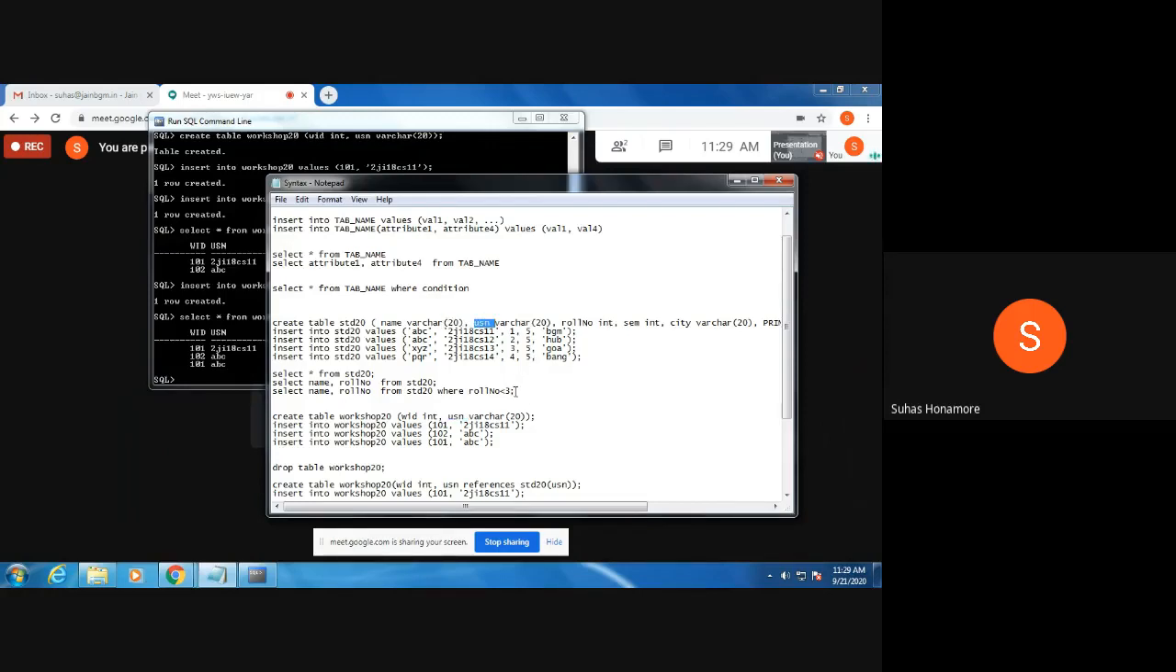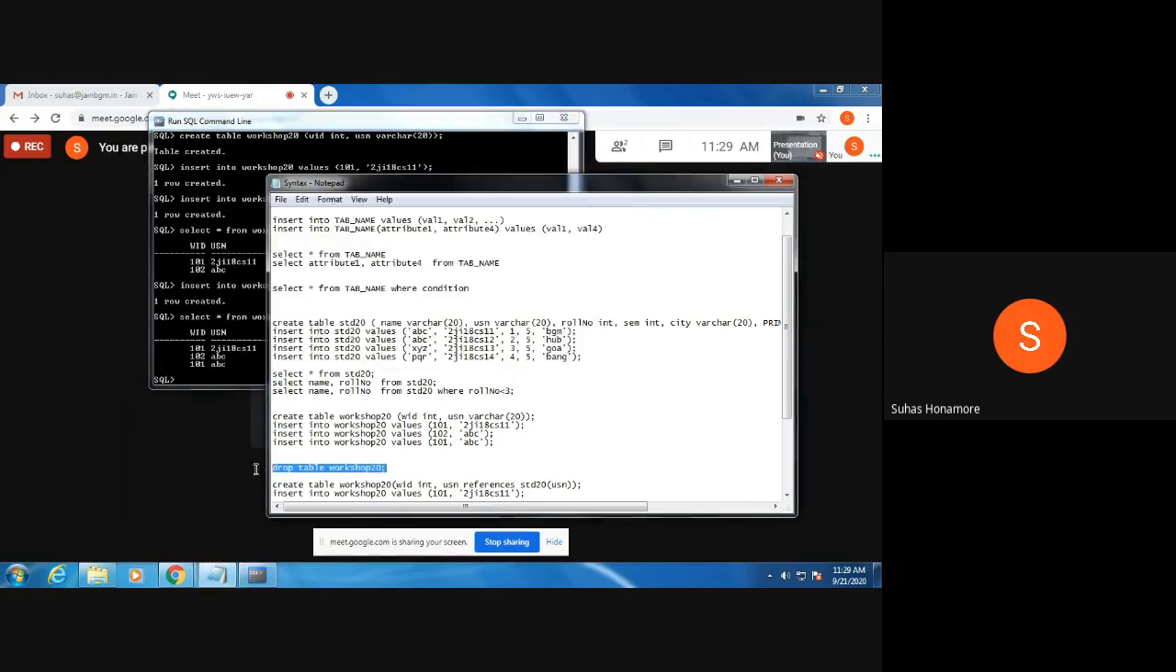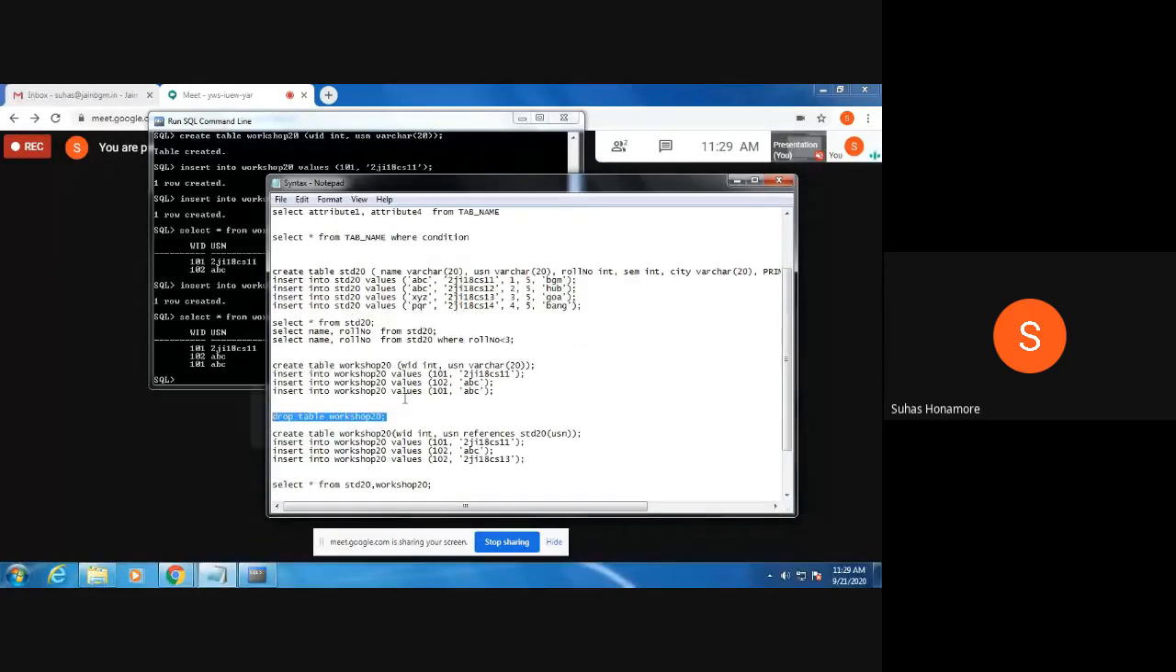We're not given any restriction, any constraint. We're not mentioned anything. So what this table is doing is simply allowing all the values. So this should not happen. For that, we'll make some constraint, and that constraint we'll check.